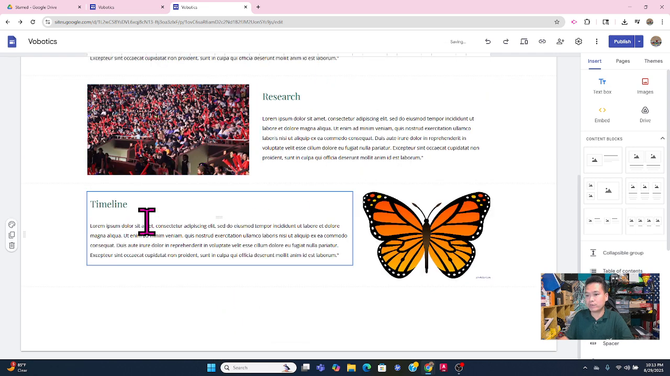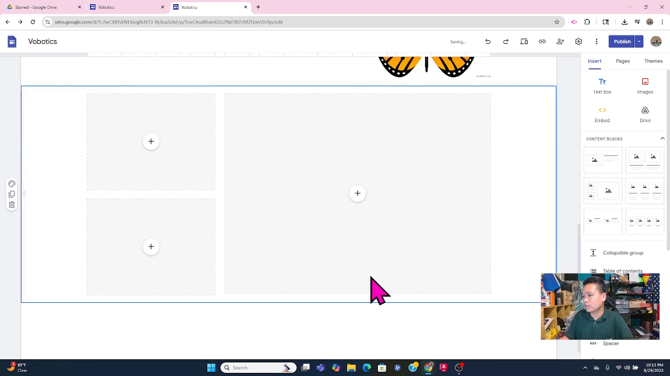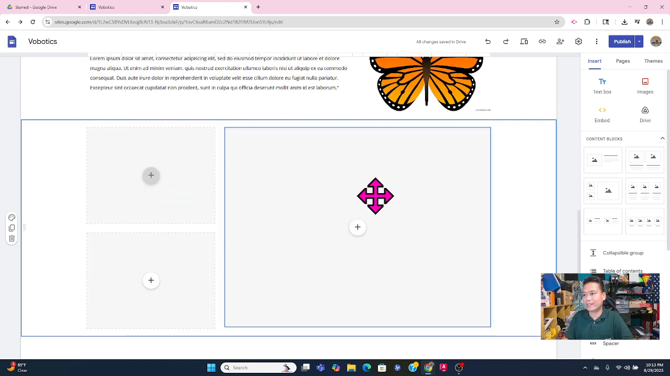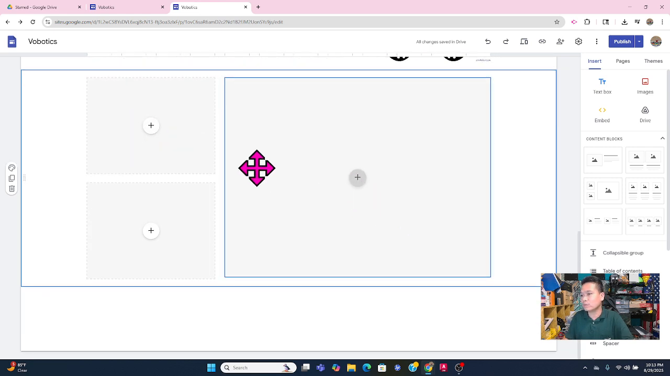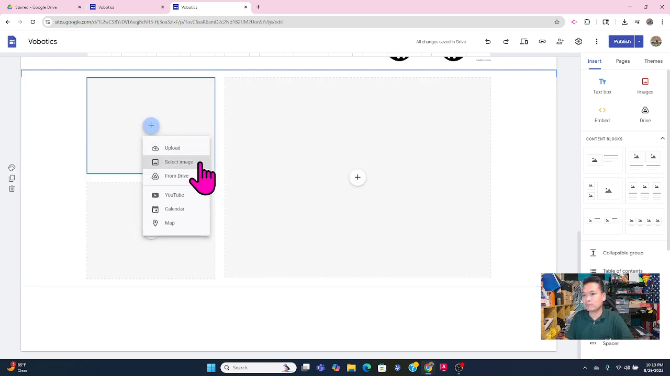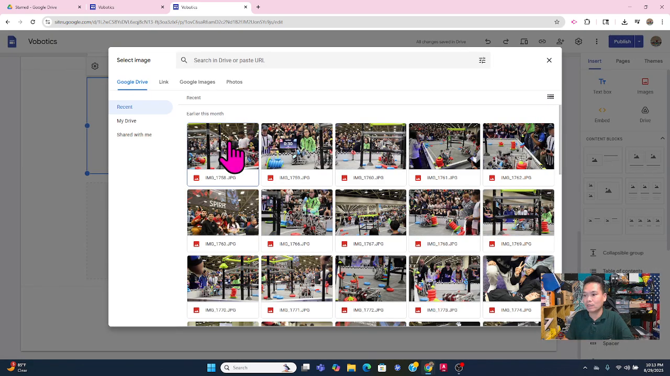All right, so that's my research, that's my timeline, voila. Next, you can put in a whole bunch of pictures, progress that you are doing for this project, and you can get 1,000 pictures in there if you want to. So number one, you can add pictures one by one. That's one option.